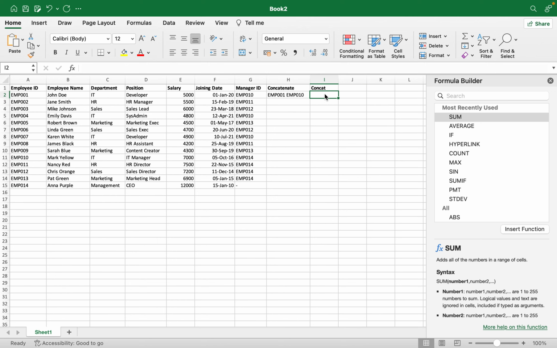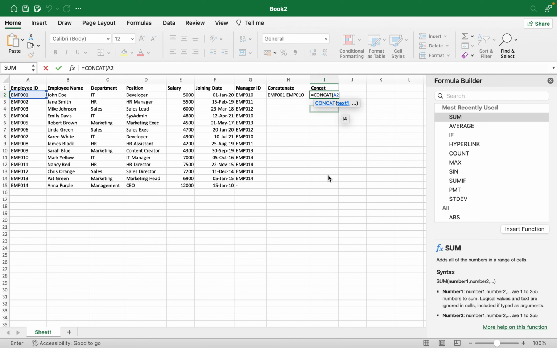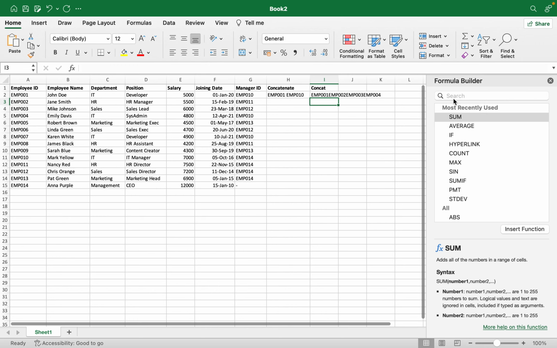We can delete this and say CONCAT equals CONCAT, A2 to A5. Can you see? It concatenated employee 1, employee 2, employee 3, and employee 4. You see the way it works. Now this is not so good.